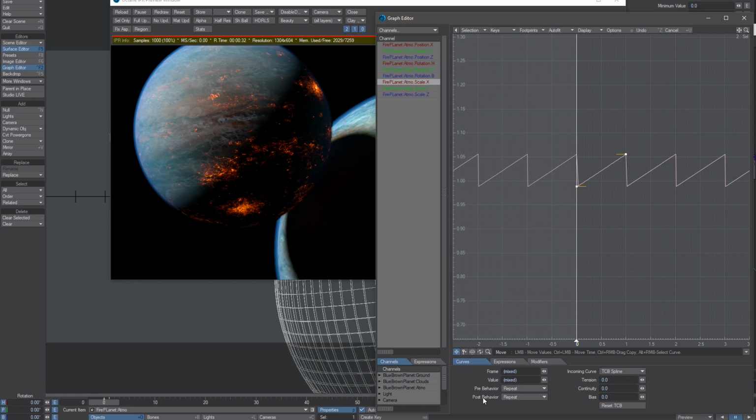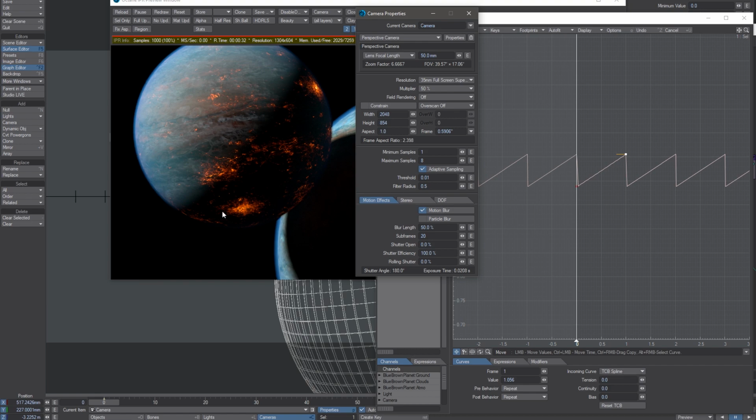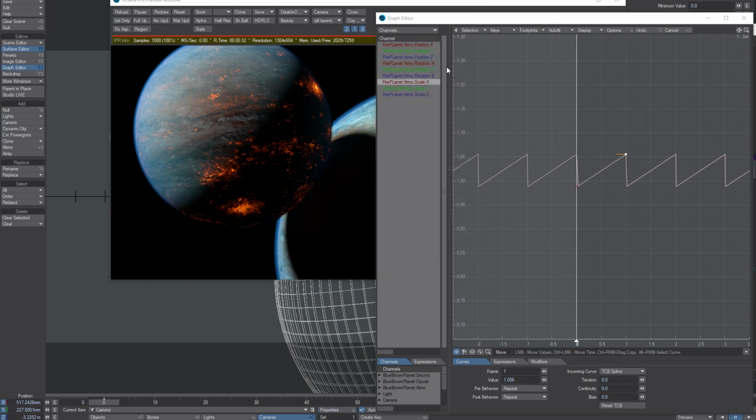The pre-behavior and post-behavior are set to repeat. So before the first keyframe and after the last keyframe, the animation is played over and over again. And by having motion blur turned on, you get that soft edge. It's kind of cheeky, but it works. It's been working for ages. It's very similar to the old spinning light trick back before we had soft edge shadows, shadow maps, all that kind of stuff. Like I said, it's an old trick that people like me have been doing for ages and ages.